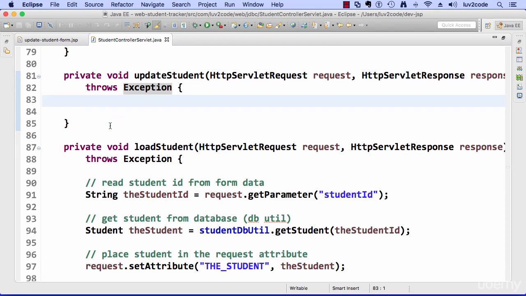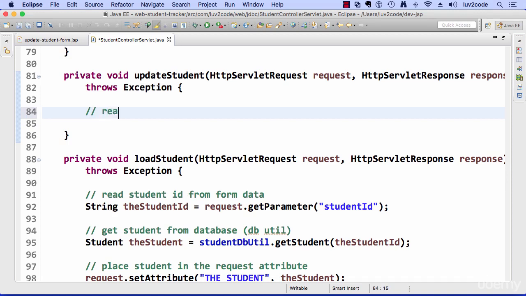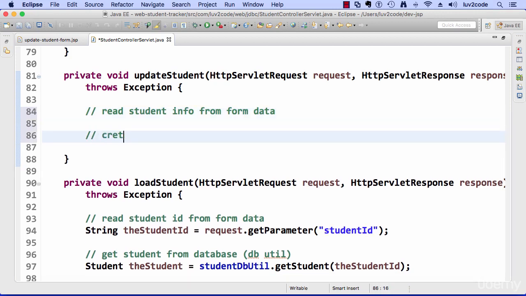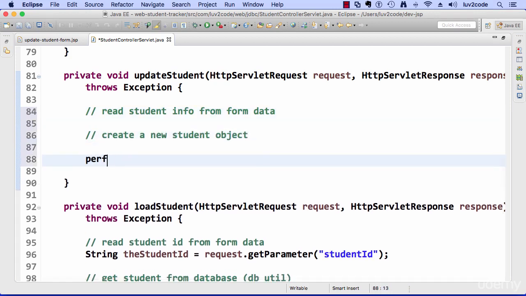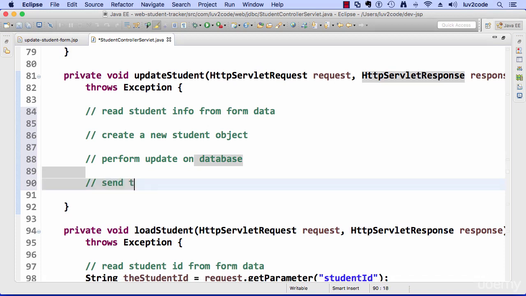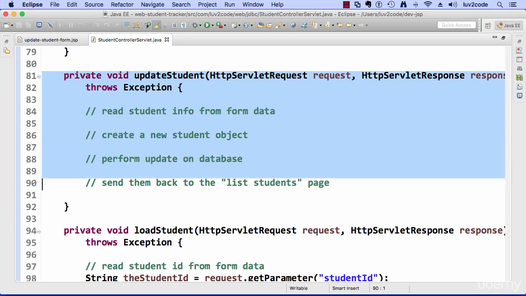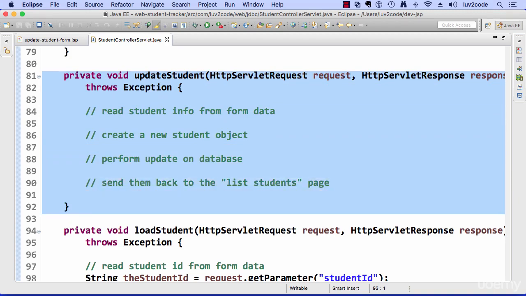Now, I always like to set up comments here just to keep me on track as far as the code that I need to write. The first thing I need to do is read the student info from the form data. Then I need to create a new student object based on that form data. Then I perform the update on the database. And finally, I'll send the user back to the list students page. So that's my basic game plan here for the update student method.